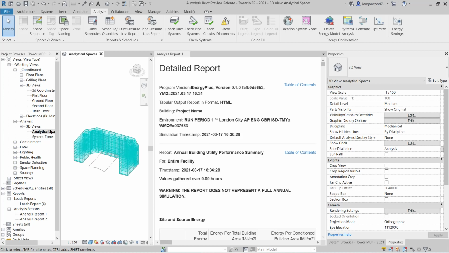In this video I'll be covering the Mechanical Systems Analysis Loads Report, a new feature allowing engineers to get more detailed outputs related to loads and psychrometrics of the analytical systems created within Revit.